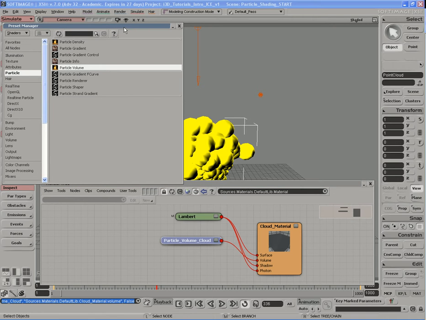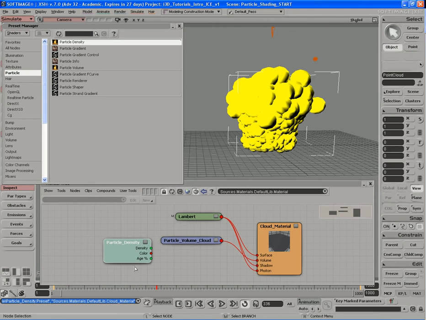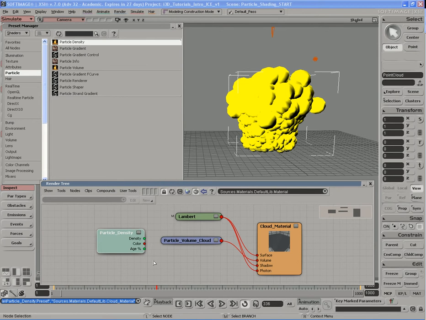So let's go back to the Preset Manager and grab ourselves a node that will help to determine the shape for the particle volume cloud. We'll grab ourselves the particle density node up here, and we'll drag and drop that into our render tree. Okay? Now the particle density node is going to give the overall shape to the particle volume cloud. So how do we do that?